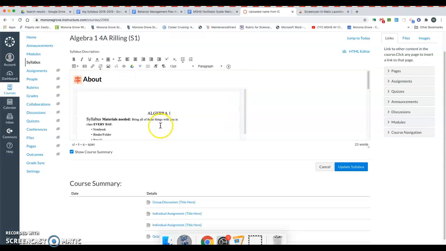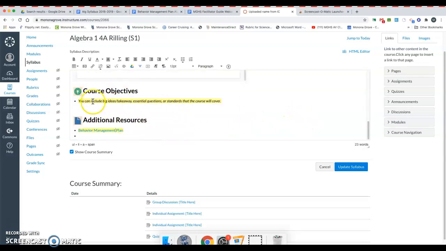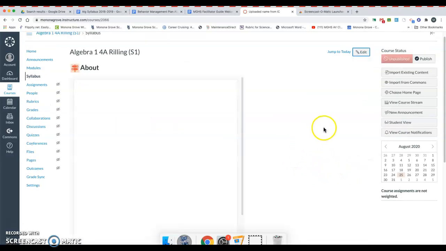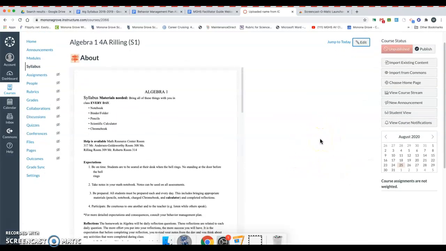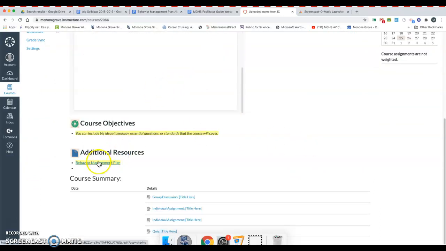So if you have your course syllabus, and then also your behavior management plan in this first section, that would be great. The course objectives are also a great resource for students too. So then I would just hit update, and now their home page is the syllabus right away, which is embedded, and then the behavior management plan. All students will also have access.